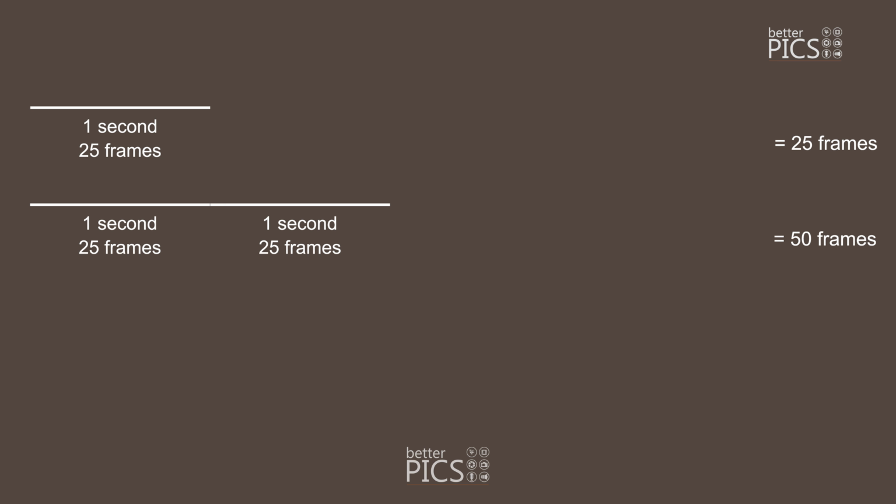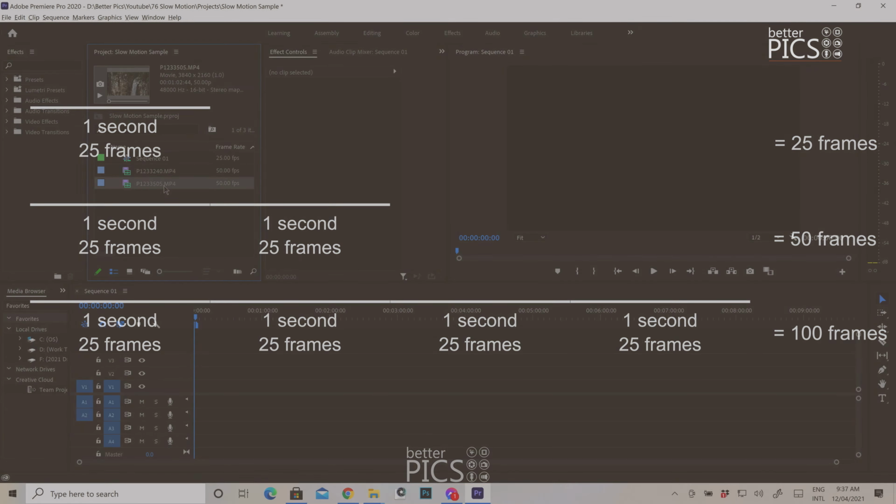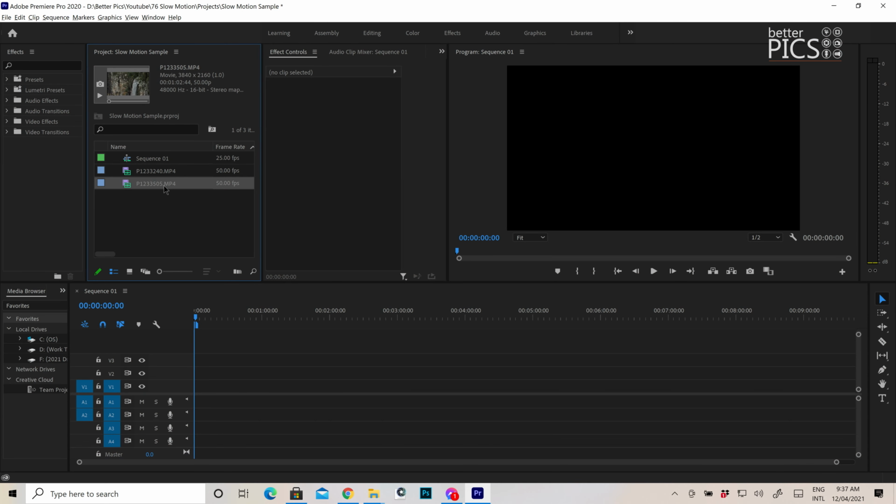So if you've got a 50 frame per second clip on a 25 frame per second timeline, it will be half speed. Exactly the same as if you have a clip that is 100 frames per second and you redistribute those frames at 25 frames per second, it will be a quarter speed. So 1 second will become 4 seconds. Hope that makes sense.